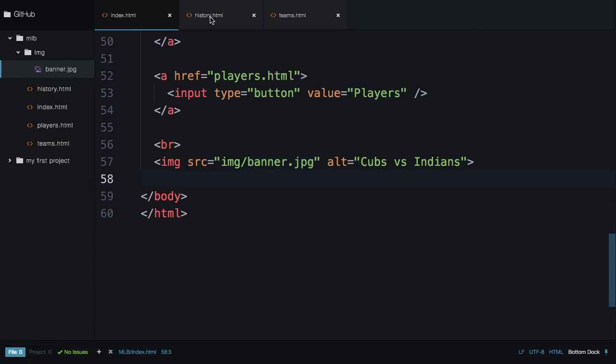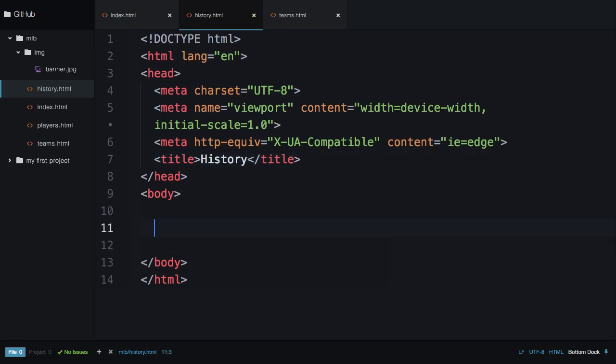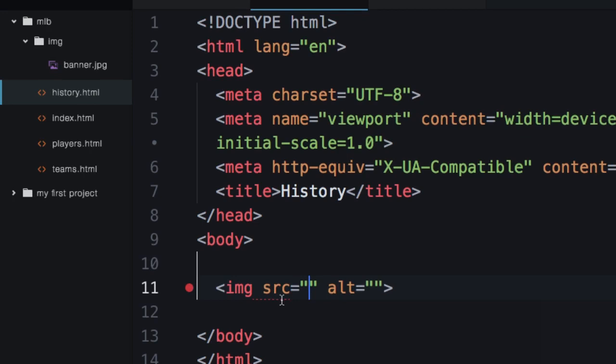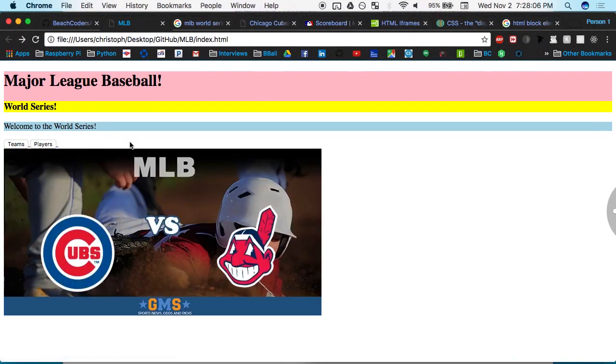No, it could be anywhere. Like, let's say in my history, I want an image. Then from there, where would I go? Exactly, in the IMG, and then banner, and that's it. So now when I click on, yeah, where'd it go?